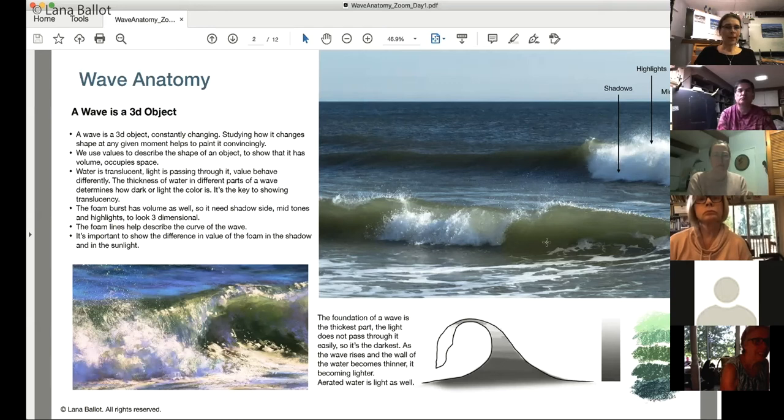So it helps to understand how the color changes in terms of value, in terms of saturation, and how the water thins out towards the top. So we'll look at this, and then of course we know that at any given time it just might not be this particular shape, and things will be different there. But it does help us to look at this, to understand it as a three-dimensional object.